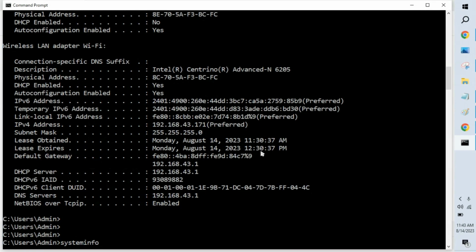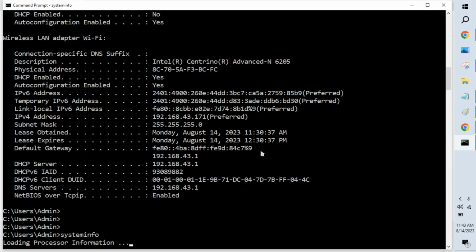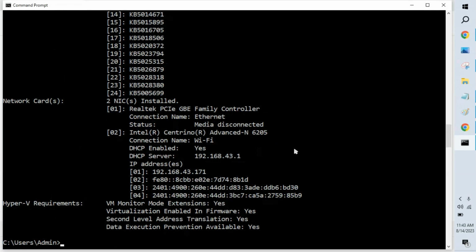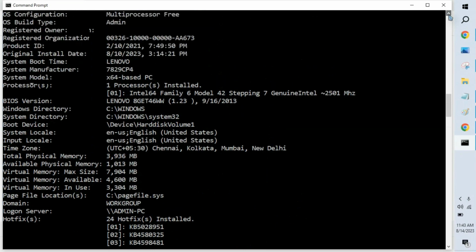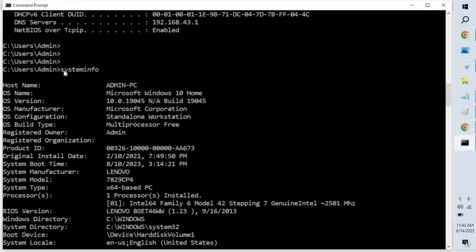The next command is systeminfo. This is a very important command for Windows. If you want to know when Windows was installed, when the system was booted up, and what the domain name or host name is, all the information will come from systeminfo. For example, this is the admin PC, and this is the OS I'm using, when the OS was installed, and when the system was booted up. I just booted up the system a few hours back. All this information is available in systeminfo.